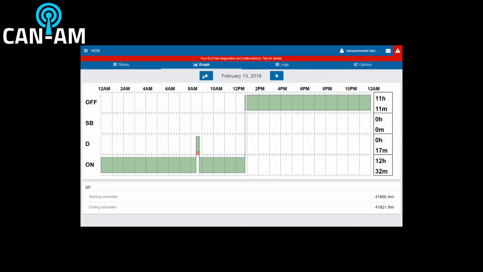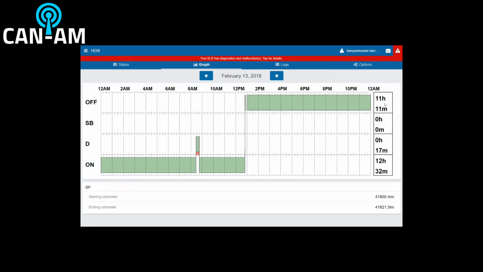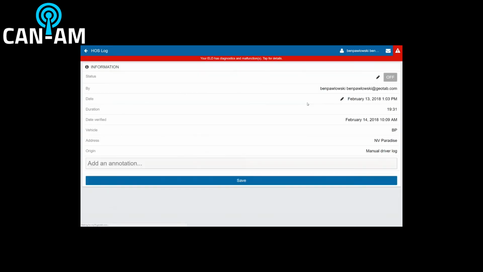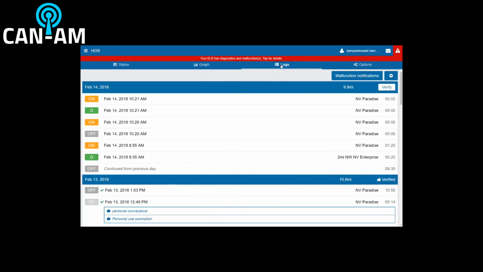You can use these arrows along the top to scroll through days. And then listed over here on the right, you have the time spent in each duty status. If you click on a log from the graph screen, it's going to show you some additional information, including the duration of the log and when it was created. Down at the bottom of the screen, it's going to have the starting and ending odometer for all vehicles driven that day. Next to graph is logs.